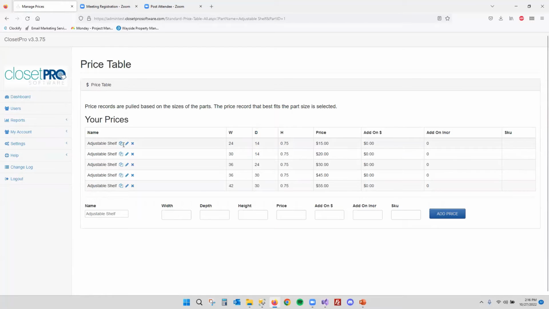So any adjustable shelf up to 24 wide, up to 14 deep, and up to 3/4 inch thickness is going to be $15. As soon as it stretches over 24 wide, so from 24 to 30 and still 14 deep, is going to be $20. So that 6-inch gap is all falling under $20. And then similarly with the depth, when the depth increases, it's jumping up to 30, and then when both increase, 45 and 55.